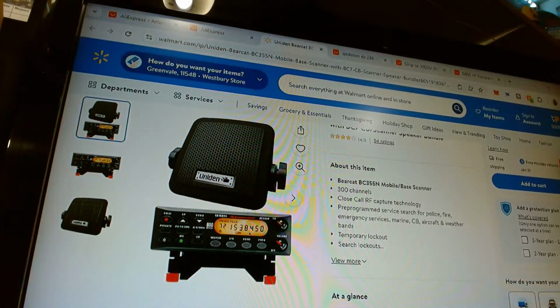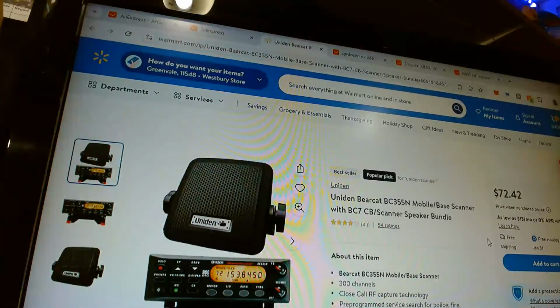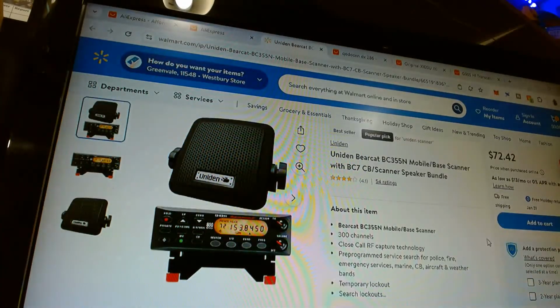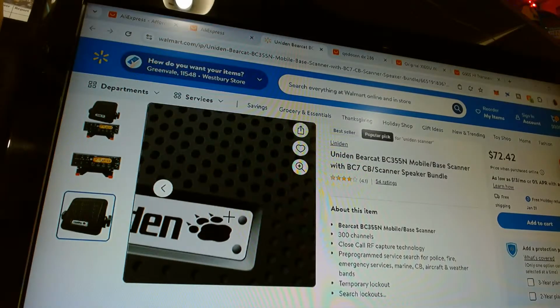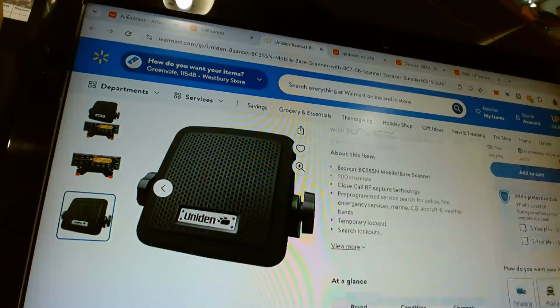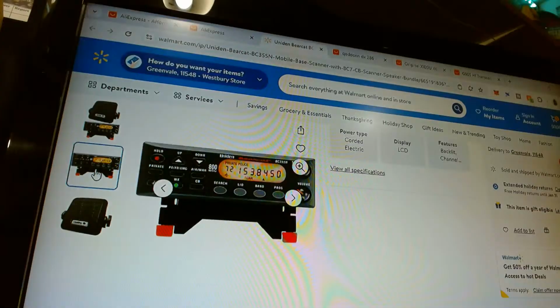And this is a bundle. This comes with the speaker. And how much is it here? Wow, $72. $72 for both of this. That's a very good price. So you get the scanner and the speaker for $72. I paid $75 for the scanner alone.